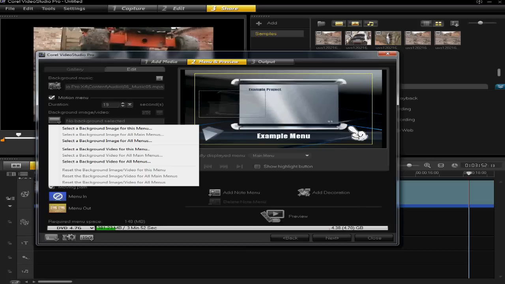However, if I want to have a background video to make it even fancier, however this will take up more disk space, but it does look a lot more professional, then you can select your own video for the background of your menu. And as I was saying with the other ones, you can do it just for this menu, or you can do it for all the menus. Totally up to you, totally what you want your style to look like on your menu. Right, that's that section done.